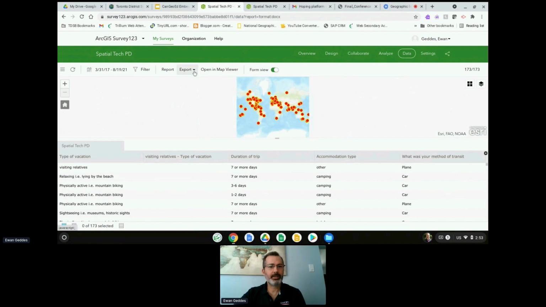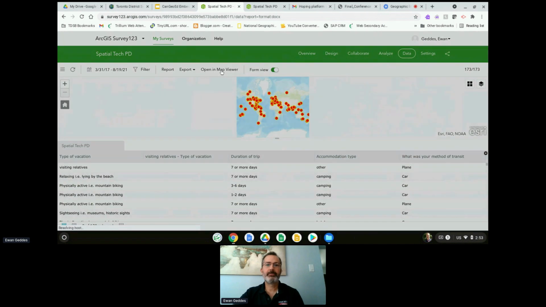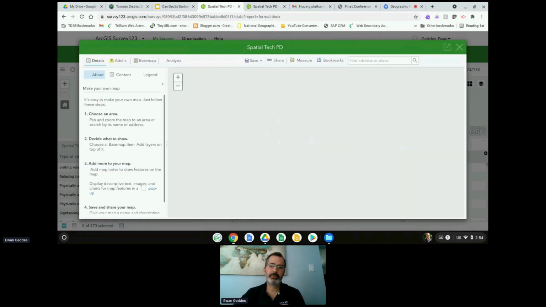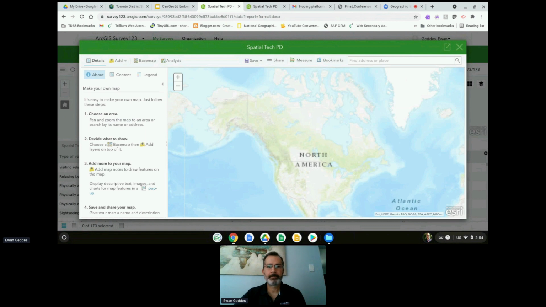The students can then do a few things. You can export the data to a spreadsheet if you like. You can export it as a shapefile, as Excel or CSV, or you can go directly into ArcGIS Online and have a look at it when you open it up in Map Viewer. This will look familiar to people who have been using ArcGIS Online and may not have used Survey 123 at this point in time.